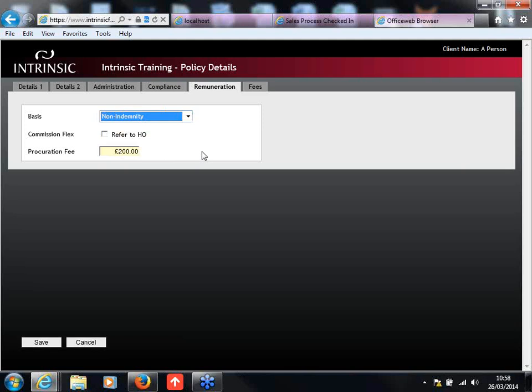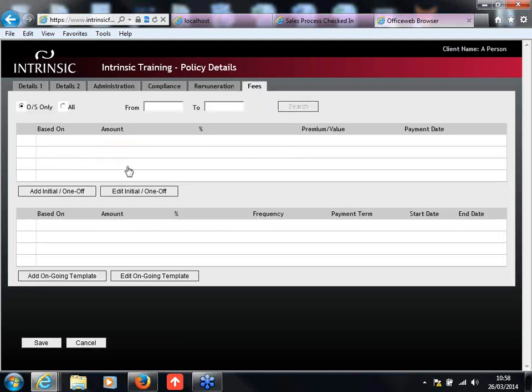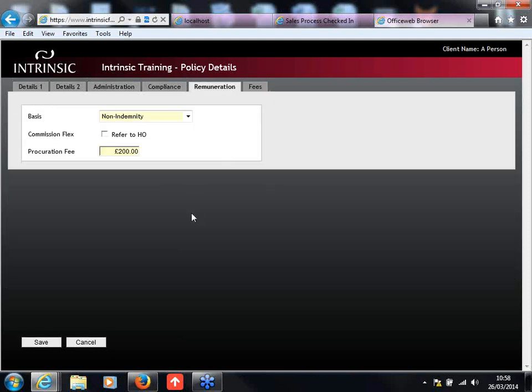And as we're taking a prop fee from the provider for this particular product, we're going to select non-indemnity, and then it's already pulled through the procuration fee from the sales process. And if you are taking an additional fee from the client, you would simply click on the Fees tab and input either the initial or the ongoing there at the bottom. Okay. So we're going to say this is the only fee that we're receiving, so we're just simply going to select Save.